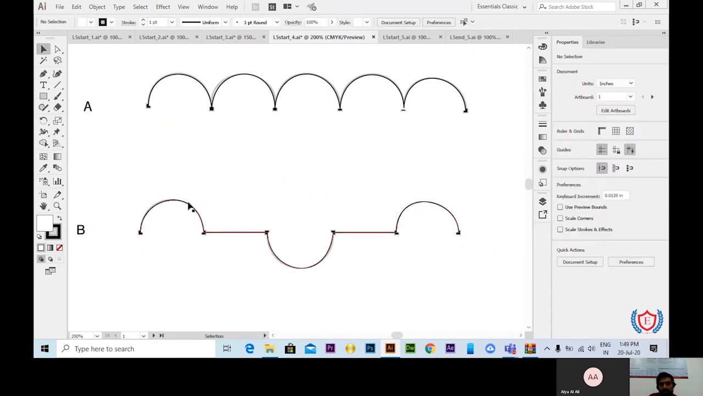Now we can see the curves are coming, straight lines are there in between, then we reverse the line. So whenever you want curved lines, you need to click and drag to create a Bezier handle to create the curves. And if you need straight lines, you need to delete the Bezier handles. So that is the concept to work with the pen tool.